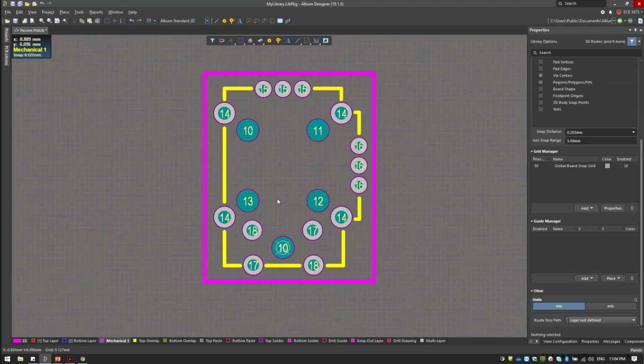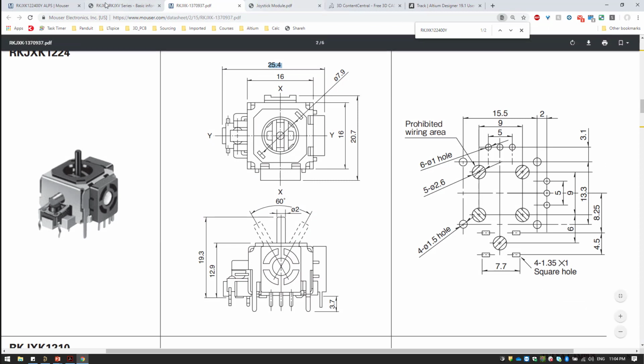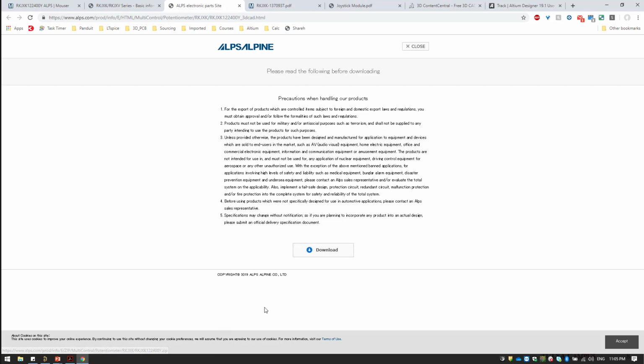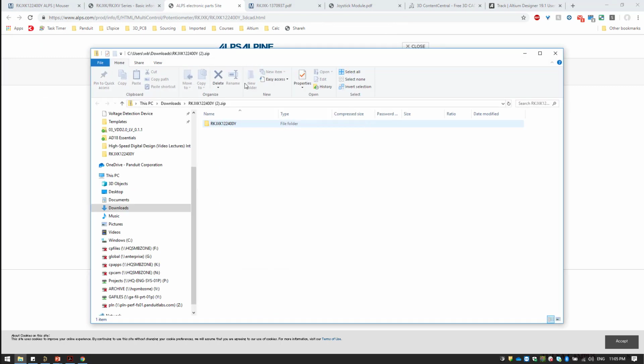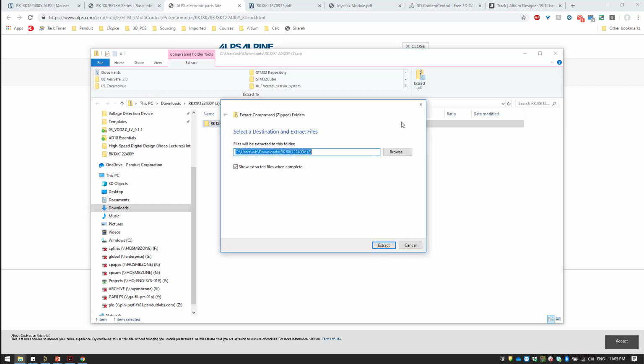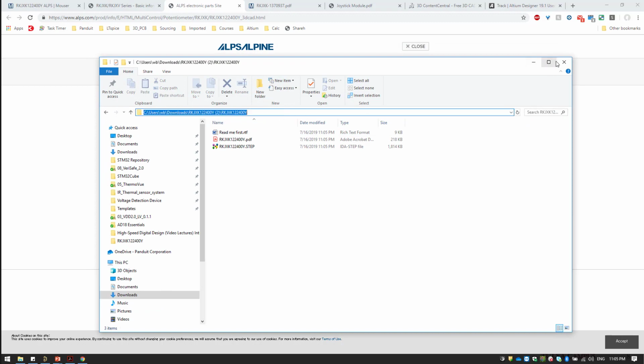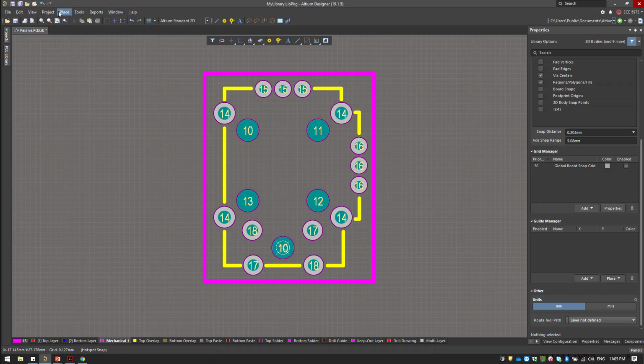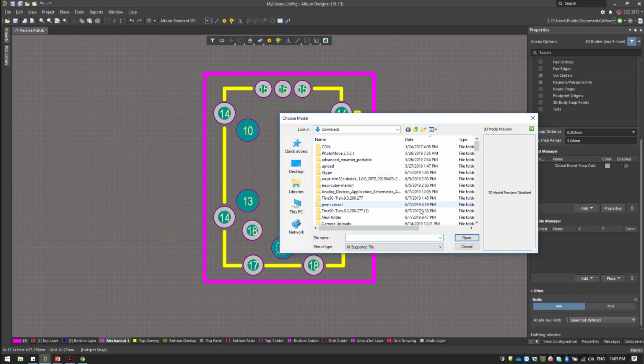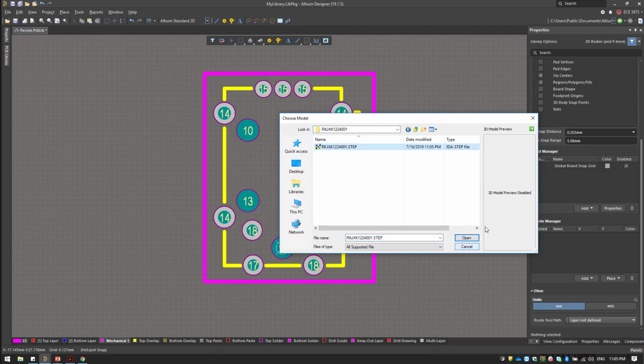So now let's place a 3D model. Let's download the 3D model from here. I think we downloaded that, but I lost it. So let's download that again. And so select the bus, go to Altium, place 3D body, and select the model. You can view it in here.